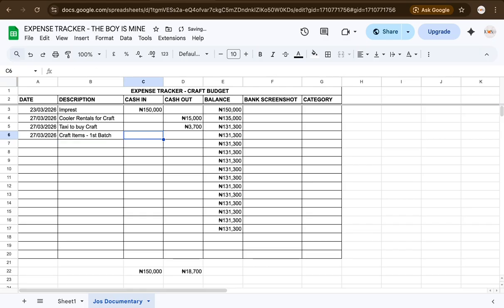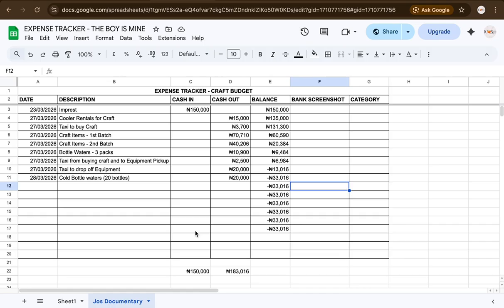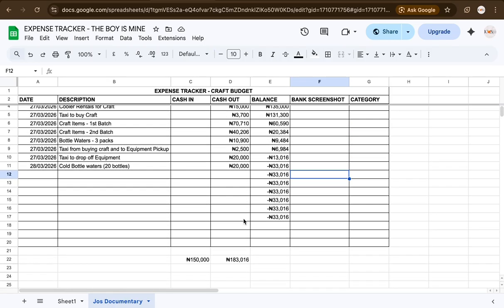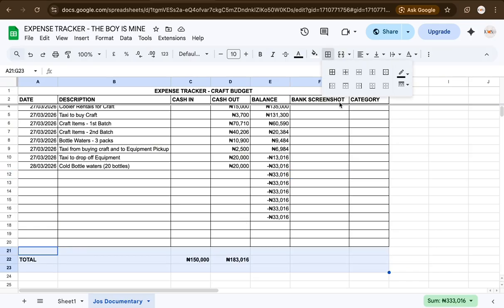Is that clear? So far, this is what we have. I have 150,000 as cash in, and so far I have 183,000. This means I have to go back to my producer to say, money don't finish. So if you notice, the balances started showing the minus sign. At this point, I need to go back to my producer to say, okay, you need to fund me so that production can continue.